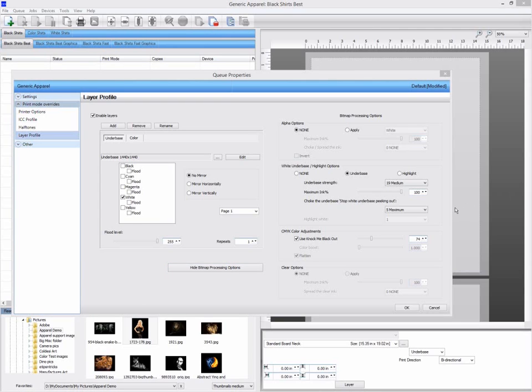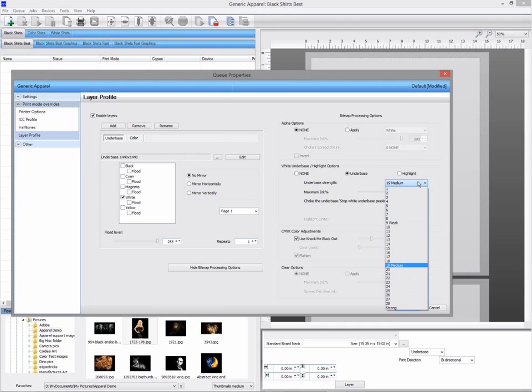When creating an underbase for a layer, the underbase strength controls how much white you put down under the black and dark areas. 19 would put no white under solid black. Strong would put the same amount of white under black as a bright color. The values in between put down different percentages of white. As this is a black t-shirt queue and we don't print black, it's set to 19, but on a color queue, it would normally be higher.